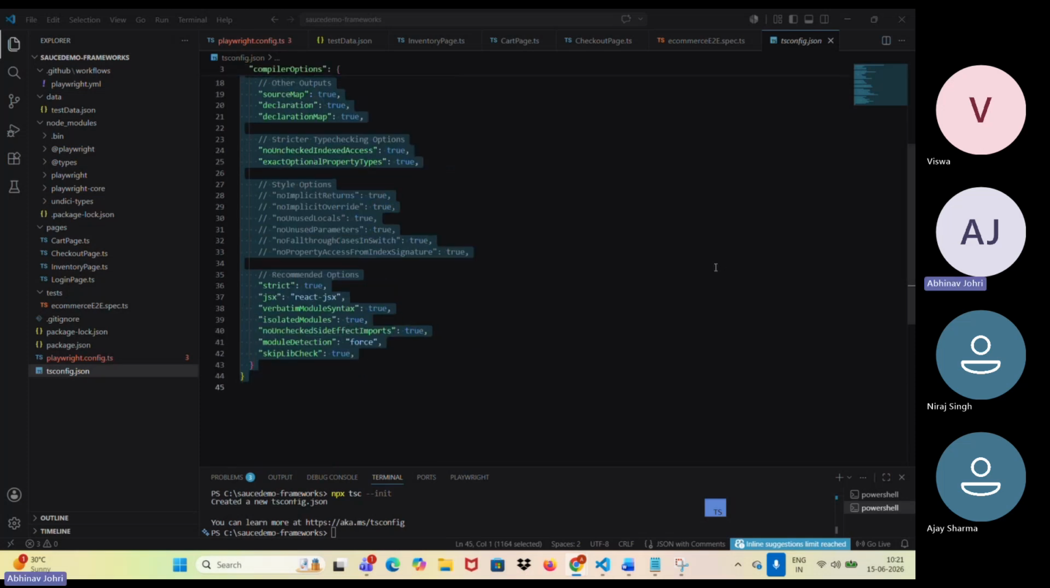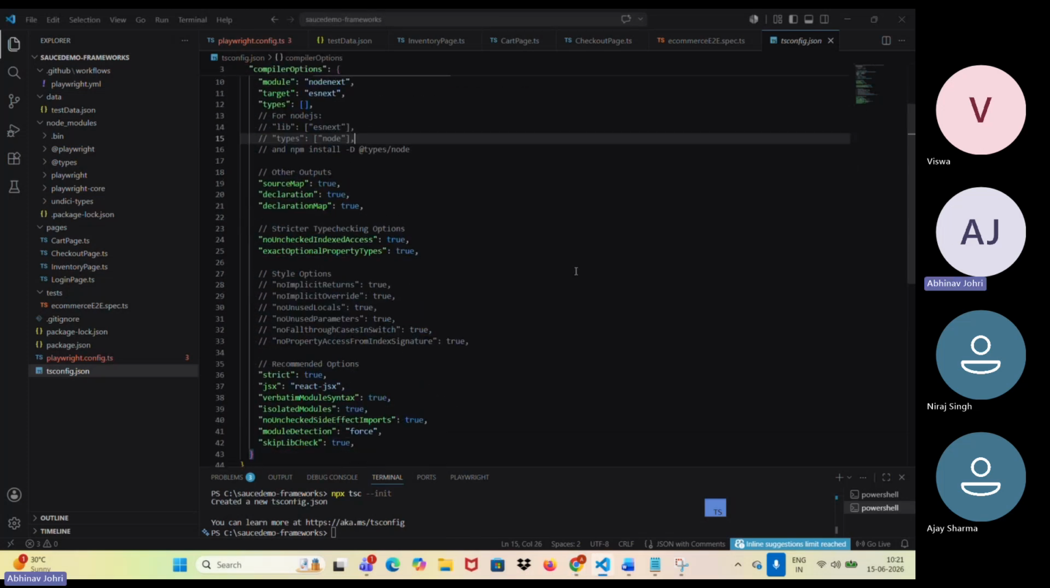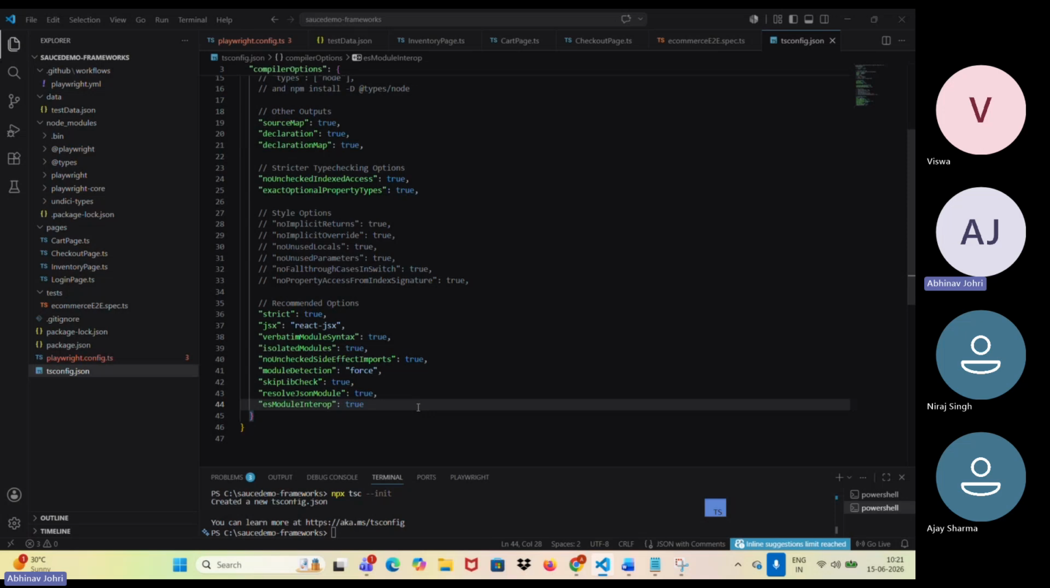So if I go to compiler option, okay. So we have a resolve JSON module. There is something known as resolve JSON module. Okay. So keep this value as true. And one more, ES module interoperability. That's true. Okay. These two options give us true.